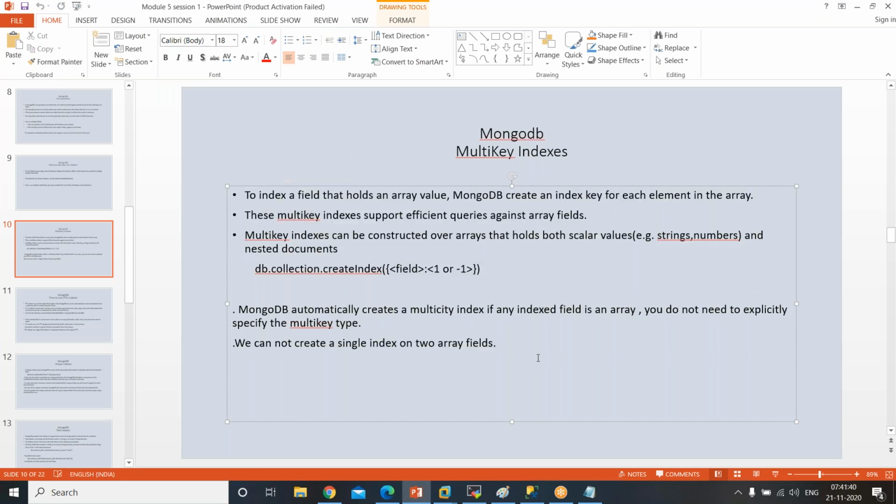Index on the array field. How does it work? Create the index on a single array field. It will create the index on all the elements of that array. You don't need to go and create one for each element, it's not required. Again, you cannot create a single index on two array fields at a time. That is another condition.